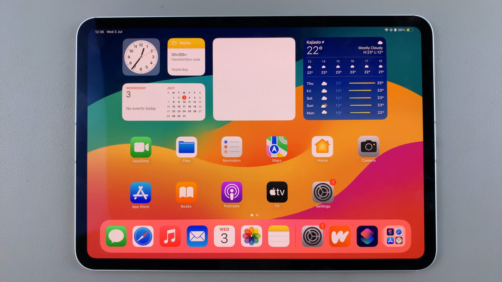Welcome back, and in today's video, I'll guide you through the process on how you can disable or turn off iCloud photos on your iPad.